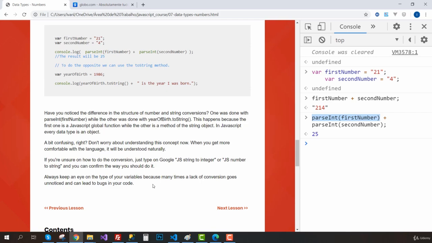Now, since we are talking about type conversions, just one thing to pay attention to: you should always keep an eye on the type of your variables, because many times you won't notice that they are the wrong types, like this. Maybe we receive the number, we do the calculation, we have an answer here, and we think this is working, but we need to pay attention to see that, oh no, actually this is not the correct sum. So always keep an eye on the types of your variables.